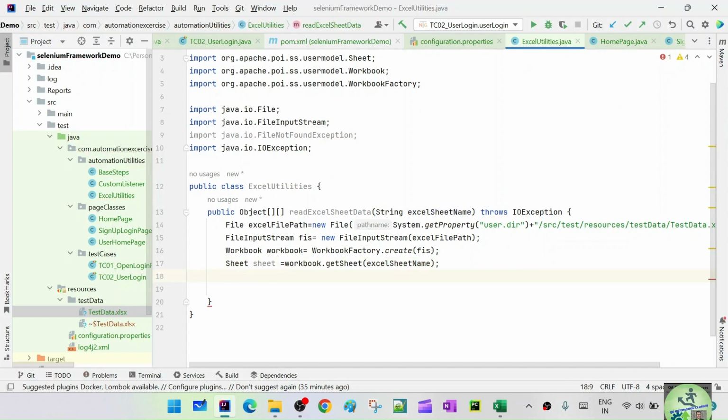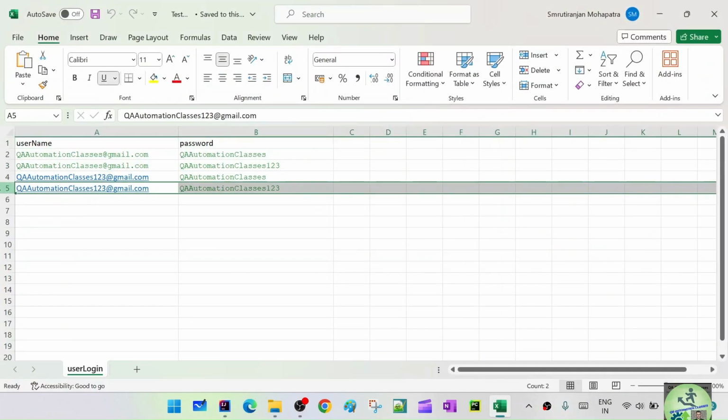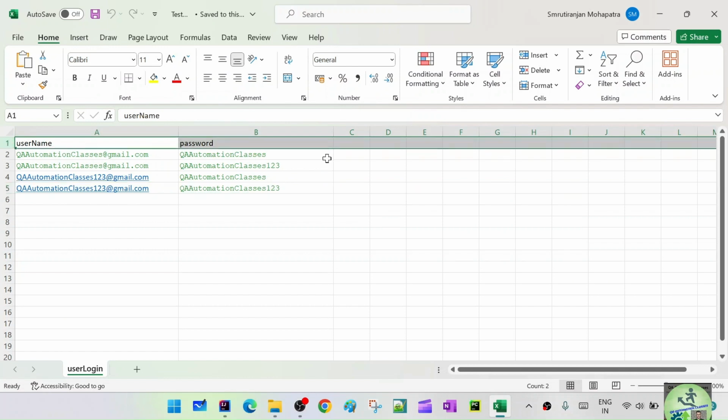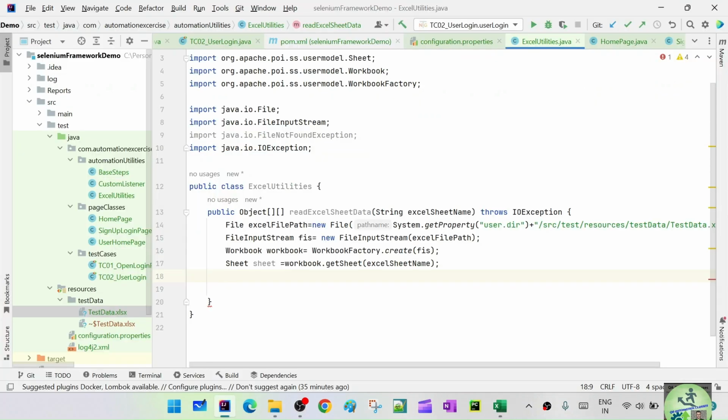And then after that, what I need to do is first find out the total number of rows present in the excel sheet. If you see the excel, how many rows are present? 1 to 5, right? So 5 rows are present, but the first row is not data, it is a header row. So let's first get the row count. Just giving a comment: get row count.